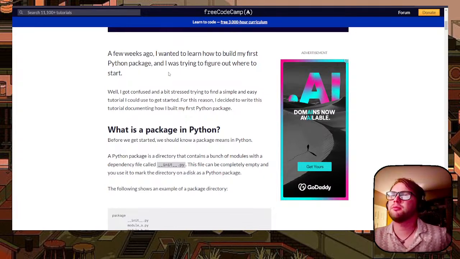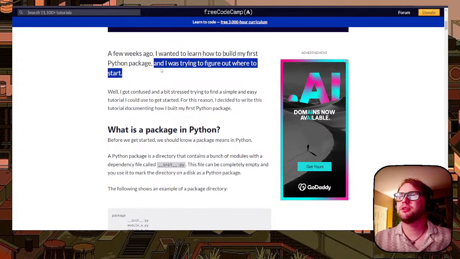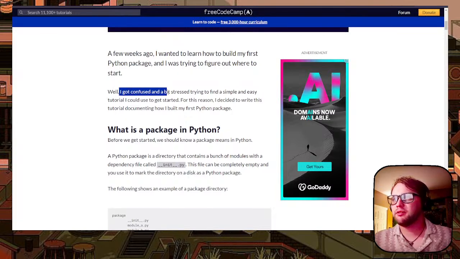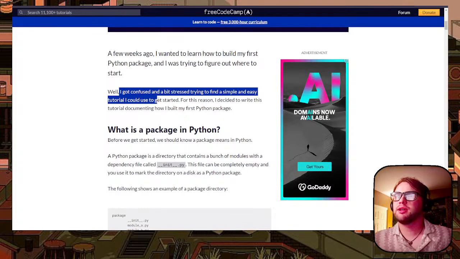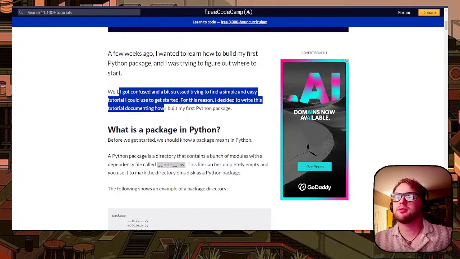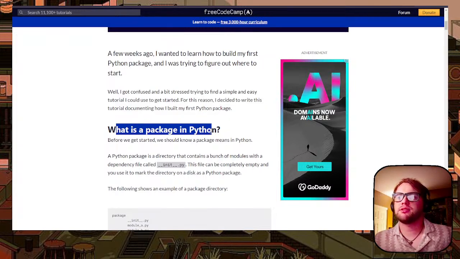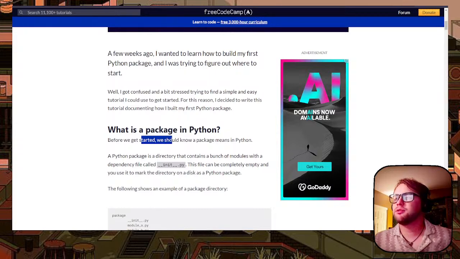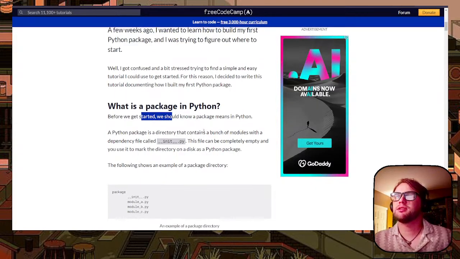A few weeks ago, I wanted to learn how to build my first Python package, and I was trying to figure out where to start. I got confused and a bit stressed trying to find a simple and easy tutorial I could use to get started. For this reason, I decided to write this tutorial documenting how I built my first Python package. What is a package in Python? Before we get started, we should know what a package means in Python.